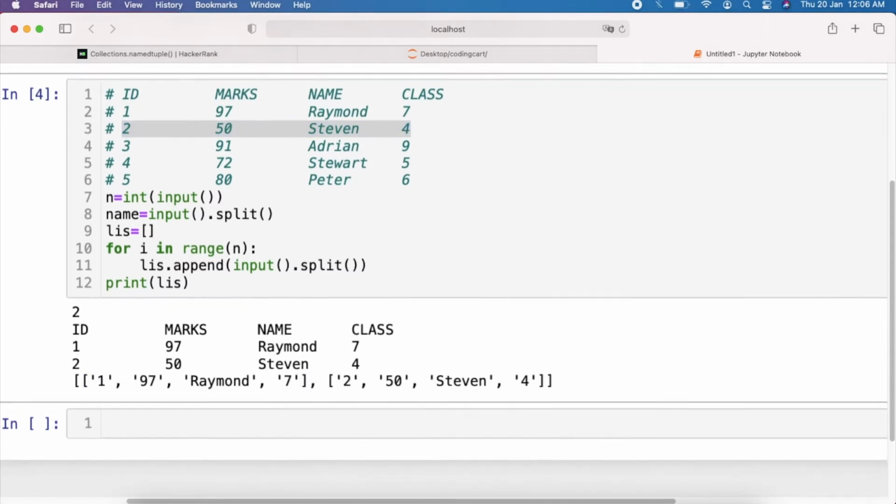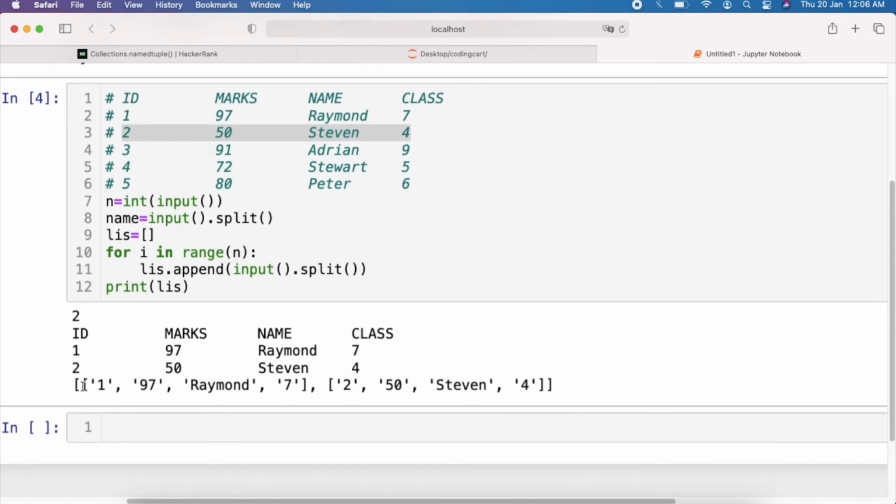Now you can see how the inputs are stored in a list. The very first bracket is for the list lis, and here the values are stored like the second. You can see this list is for student 1, and this list is for student 2. So this loop is working fine and we are able to store the input correctly. Now let us move forward.